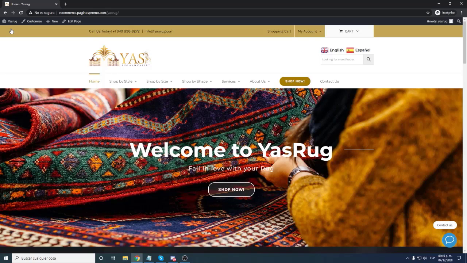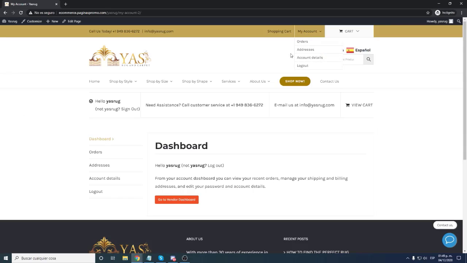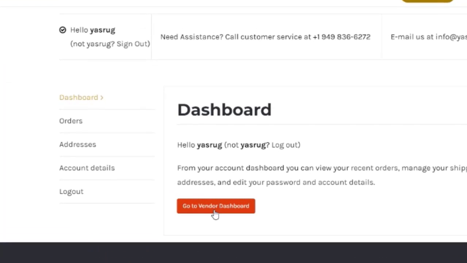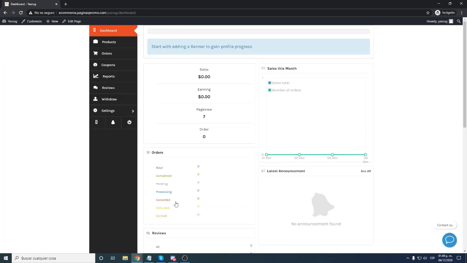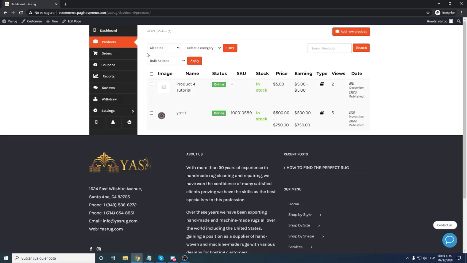Once here, you'll be already logged in to your account, so please go to My Account and click. This screen will be showing, so please now go to Vendor Dashboard. Now you'll see a vendor dashboard, but in order to add a new product, please go to Products, and here you'll see a list of all your products.